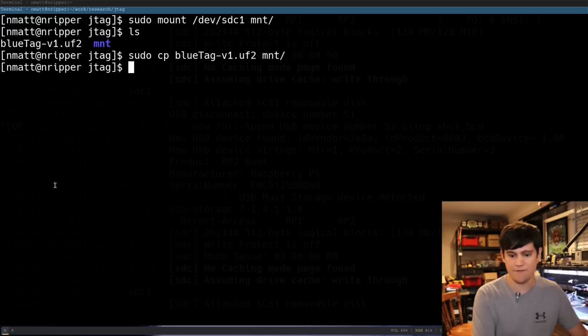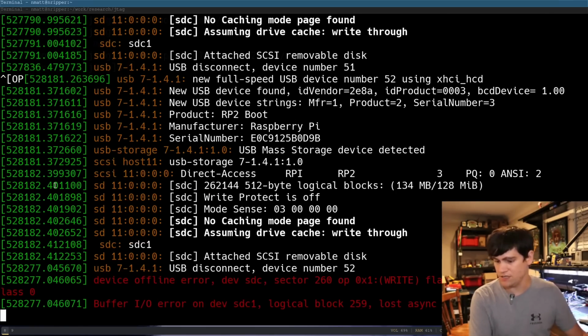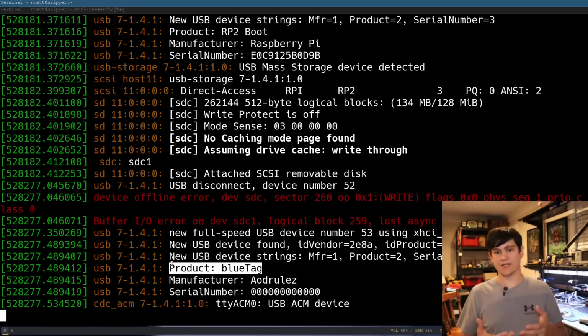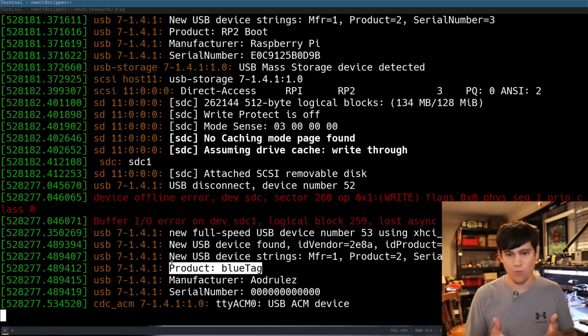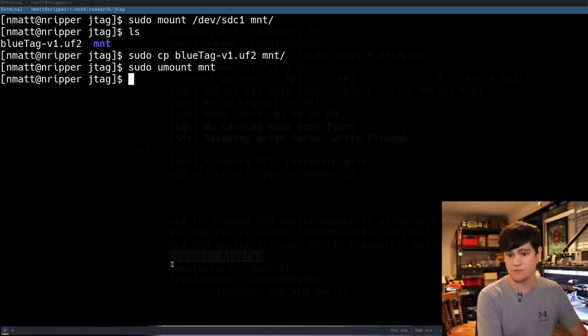And so after doing that, we can actually watch here in our dmesg log, and we can see that the device then reconnects as this device called blueTag. So now it is actually running the firmware for this blueTag software. So now what we can do is unmount this just to start with.